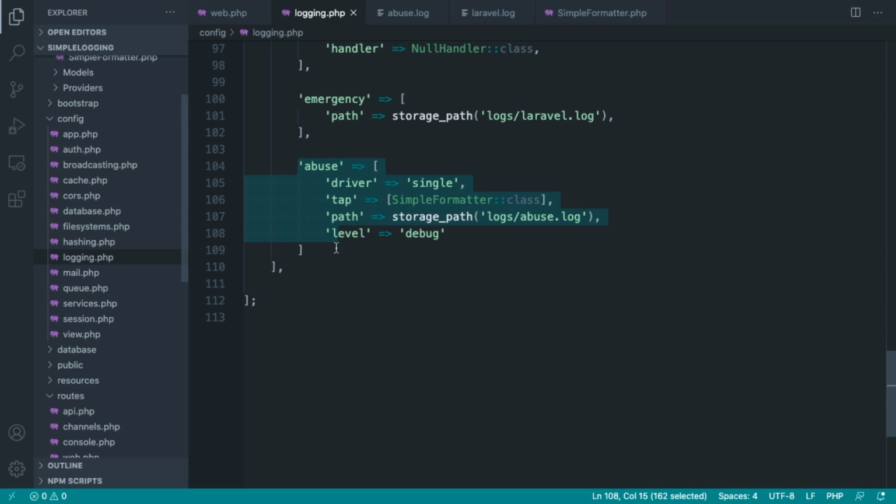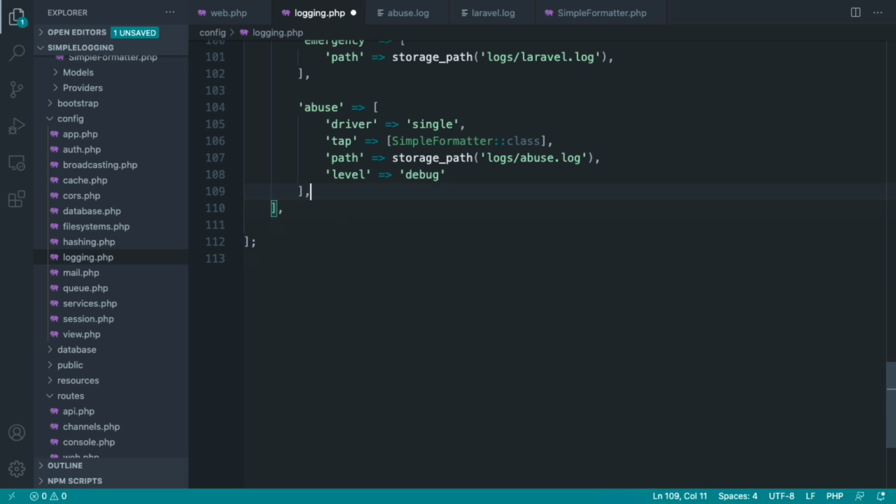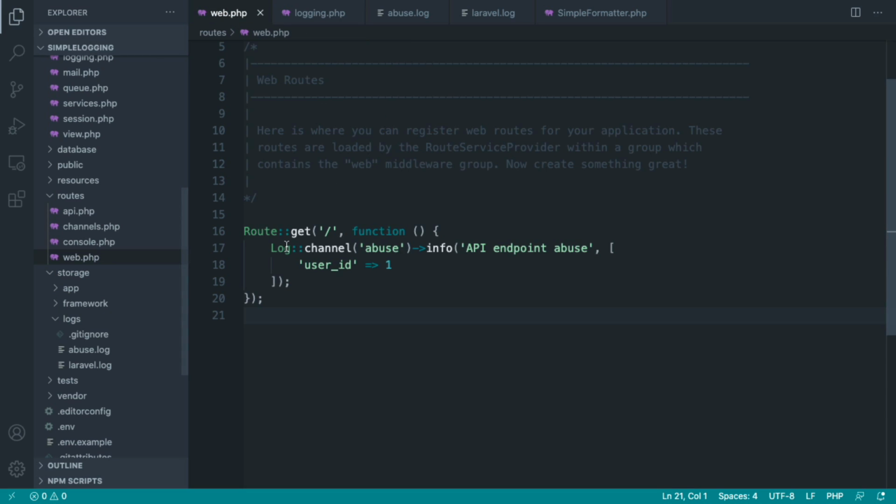And of course, what you can do is create multiple channels if you want to. So you could create another channel in here for something very specific, use a completely different file name for this. It's entirely up to you. But now you know how to create a custom logger or a custom channel, which goes ahead and formats the message and the context passed in using Monolog.